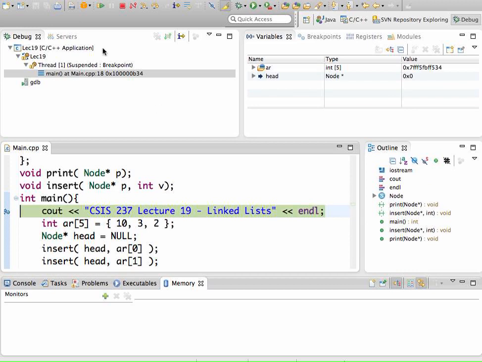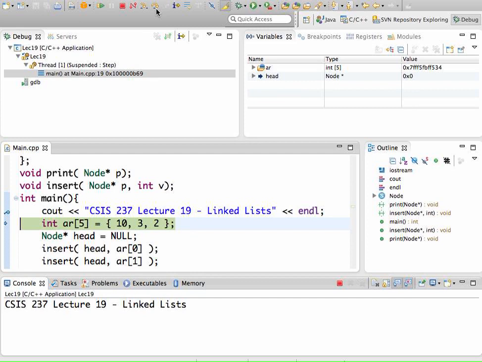Okay, so we're going to print out this first line of text, and then set up the array, and we initialize head to null. Now here's where we need to step into this function, insert.